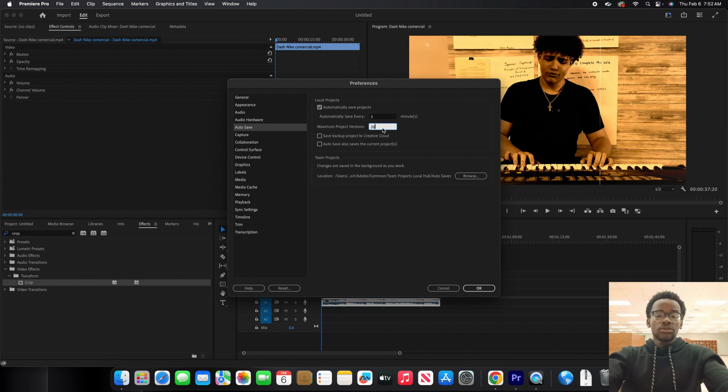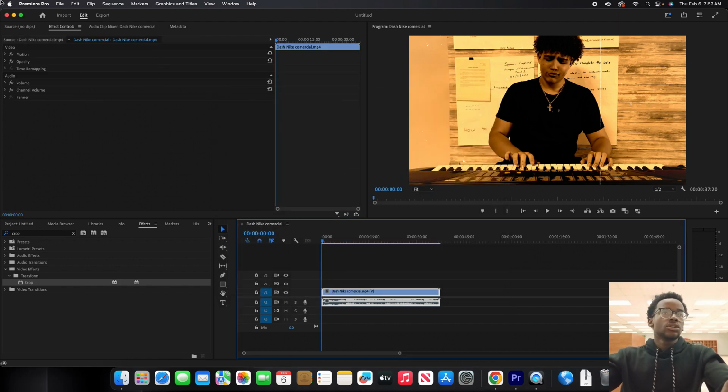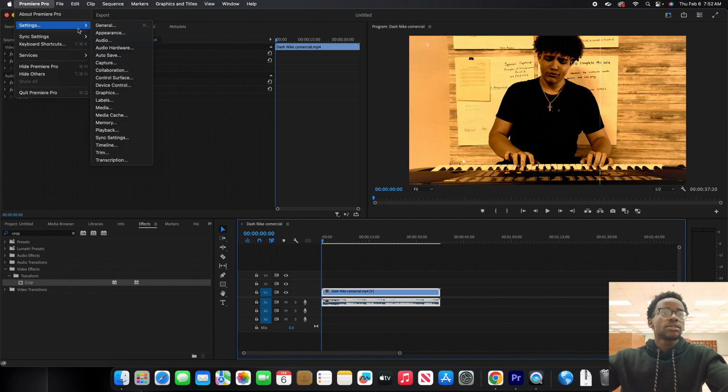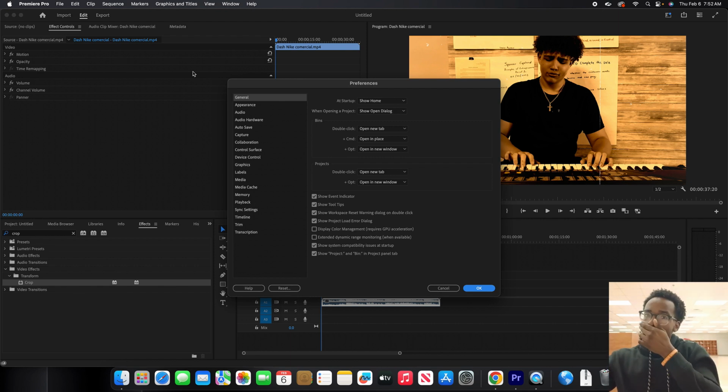Oh, you can. You can change it to however much you want, but it's just going to make a bunch of copies, and that might waste some of your storage. Again, for this one, you go where the Premiere Pro icon is, where it says Premiere Pro. Go in settings. You could go straight to autosave here, but it also doesn't matter which one you press because it's all in one place. And yeah, that's where you find autosave.